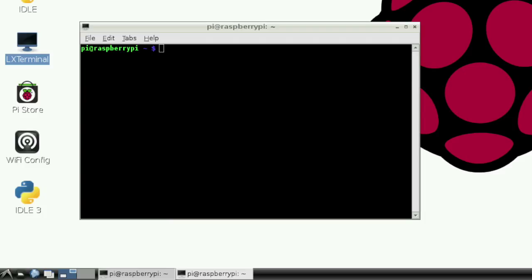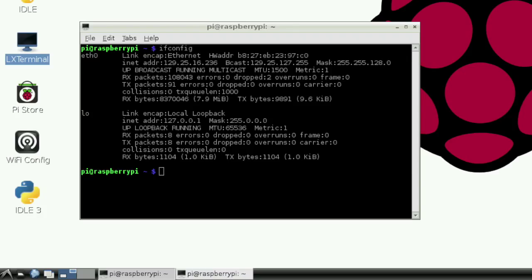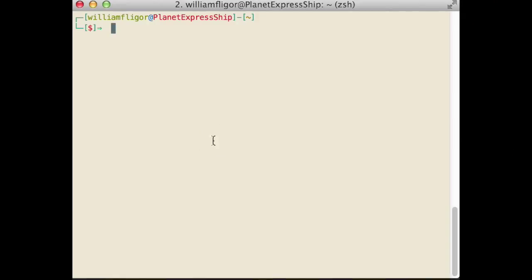Type ifconfig and press Enter. If you are connected to a wired network, the IP address will be here, to the right of ETH0. If you are connected to a wireless network, the IP address will be to the right of WLAN0. Now let's go back to your computer.